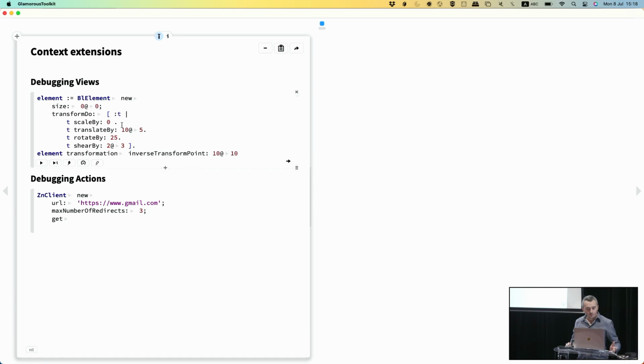Here I have one example. We are going to create a graphical element, so just a visual element. We're going to set some properties like scale it by something, translate it, rotate it, and then apply a transformation on it. We're going to try to inverse it, more or less. And this is going to fail because if you scale by 0, it's bad. You shouldn't try to do this. But let's try to just debug this.